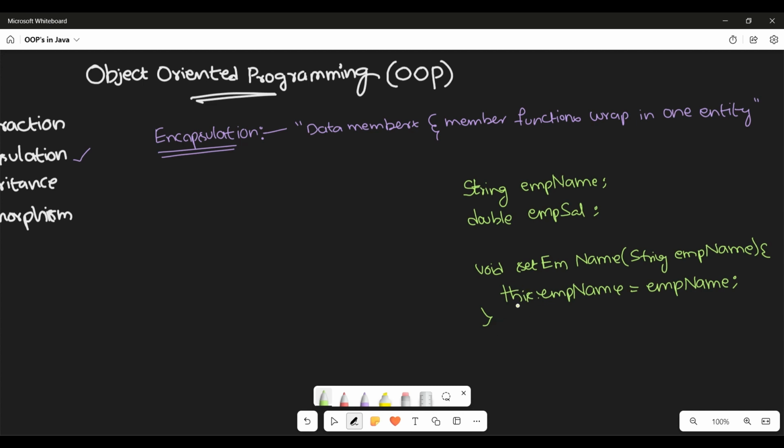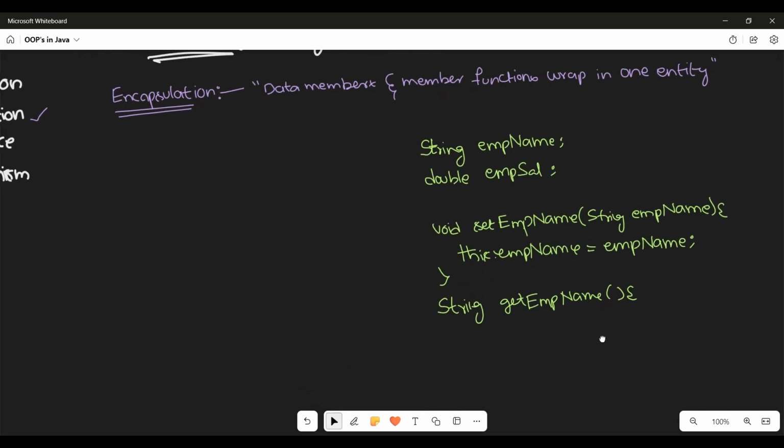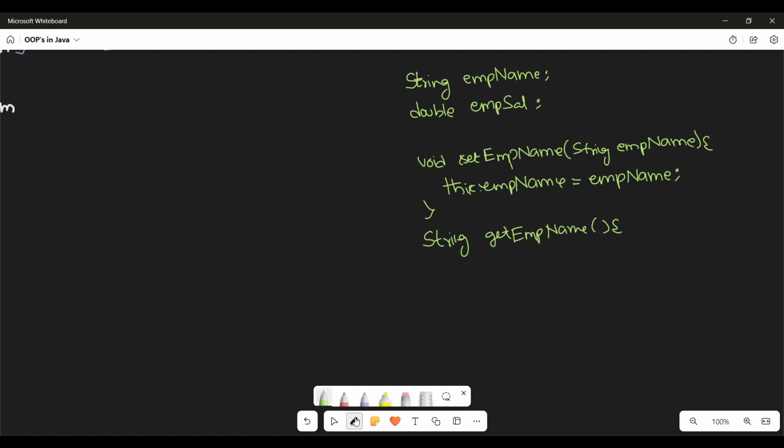And this is the set employee name method. The next one is get employee name. The employee name is a string, right? So the return type is string. At the time of setting we are not returning anything, that's why I made it void. So string getEmpName, and a parameter is not required, right? It's straightforward: I will return empName.